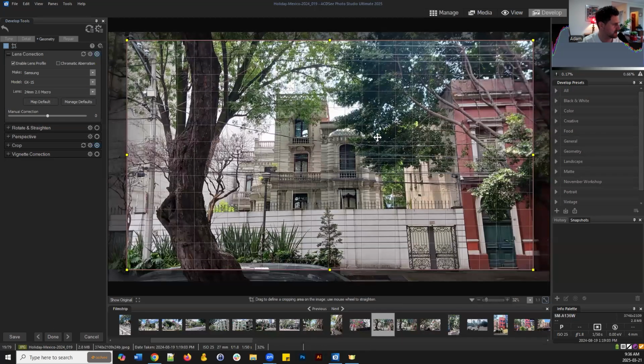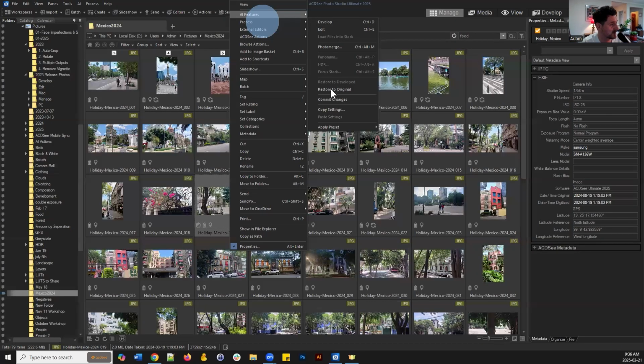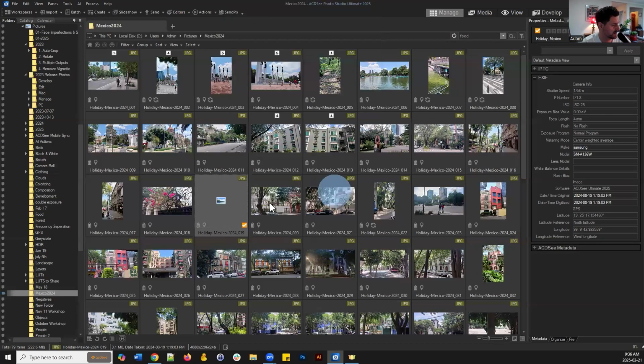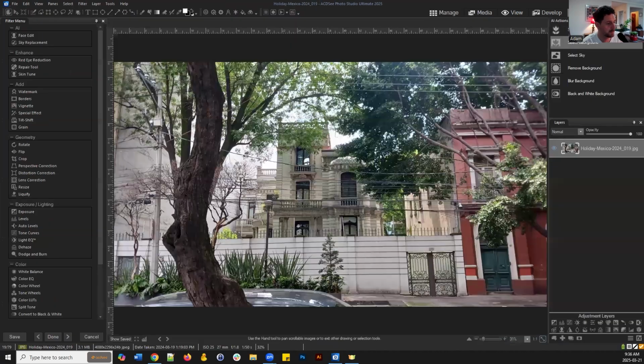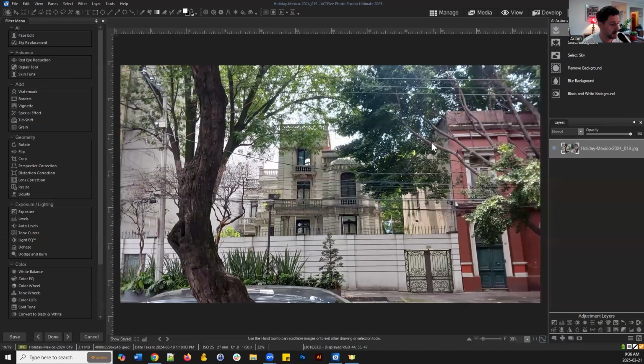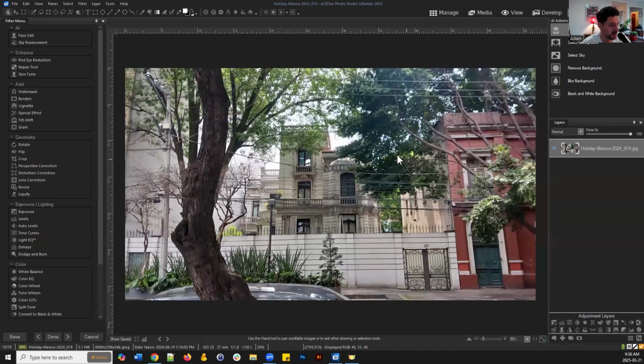Okay, let's do this. I'm going to go back to manage mode here. Just going to reset the values of this. So that's fine. Let's take the same photo and we're going to open it up in edit mode and look at those tools as well there. So this is the same photo here. The geometry tools are located in different places in edit mode.